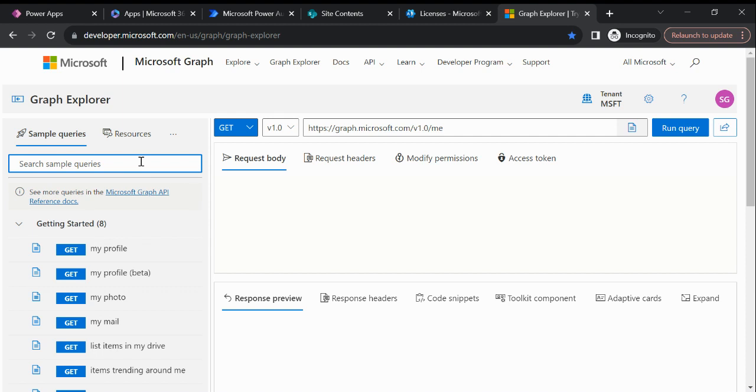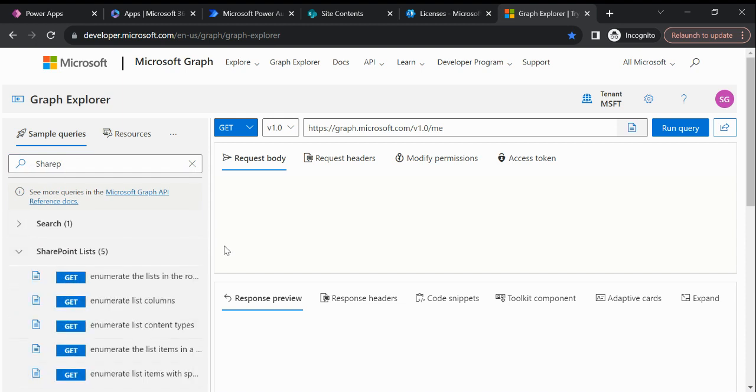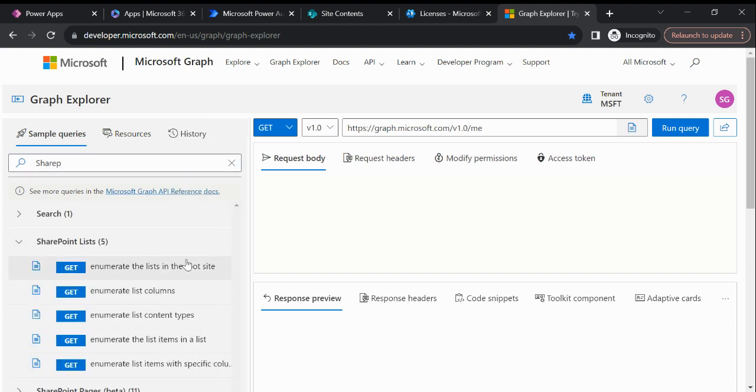So in the left pane, we need to type SharePoint. You can type or you can scroll down. Then here we have options. We need to choose the first option, and this is the URL it is going to give you. Now you can see it is asking for a site, root and the list.